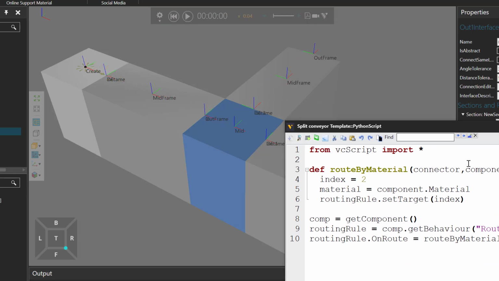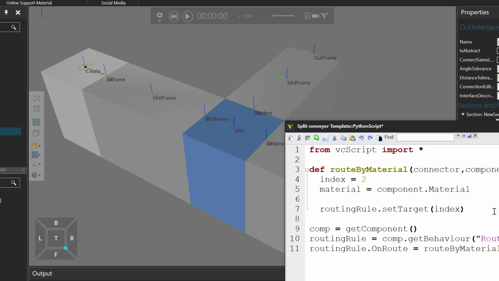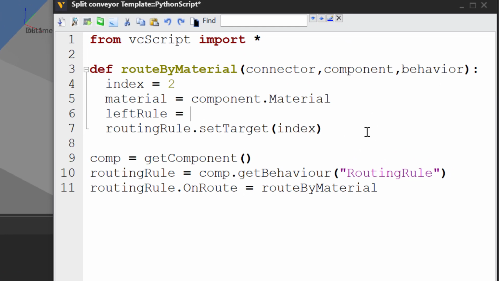So what we can do is create a list of materials we want to check. I'll create a variable called left rule, and I'll make it a list. So create the variable, set it equal to a list, which is defined using square brackets. And we'll give it string values, so let's say some names of materials: red, white, blue.